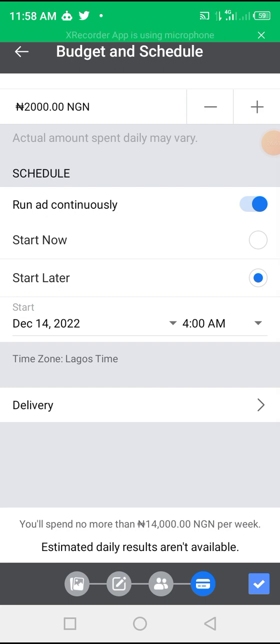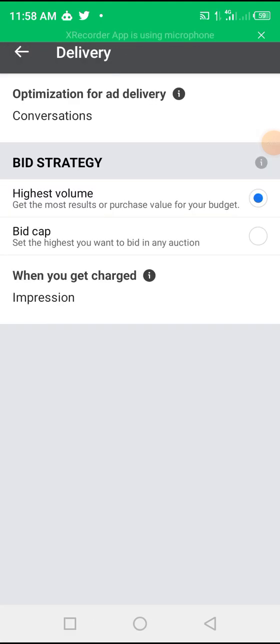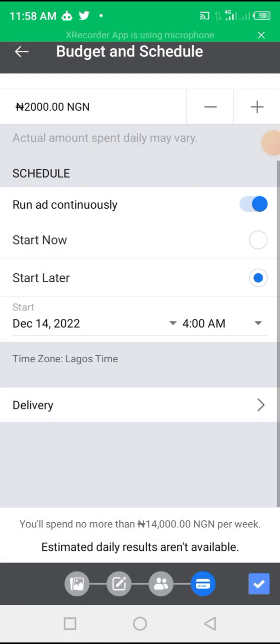So when we are done with this, what do we do next? Then we'll go to delivery. We go to delivery, and we can see that optimization for ad delivery is conversation. So we're done with that. Then we'll go to the bottom here and click on the blue icon, this good to go icon. We are good to go.